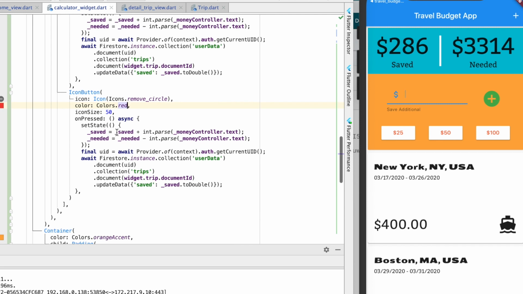And then the only thing we're going to change here is actually the sign of what is in between here. So if we are subtracting, we're going to remove from the saved and we're going to add to the needed. And that is it for that.